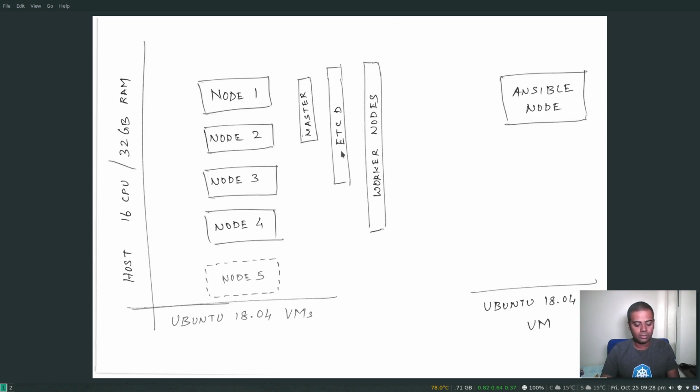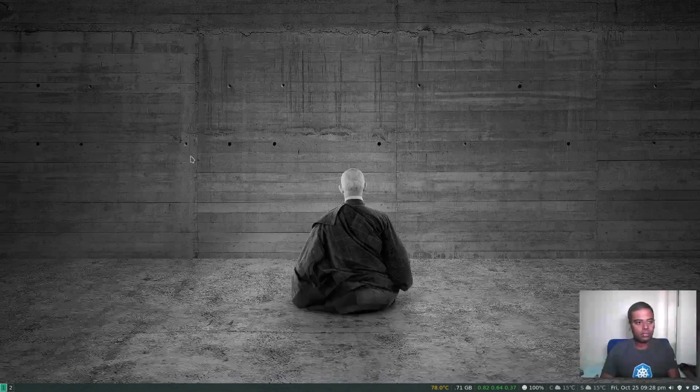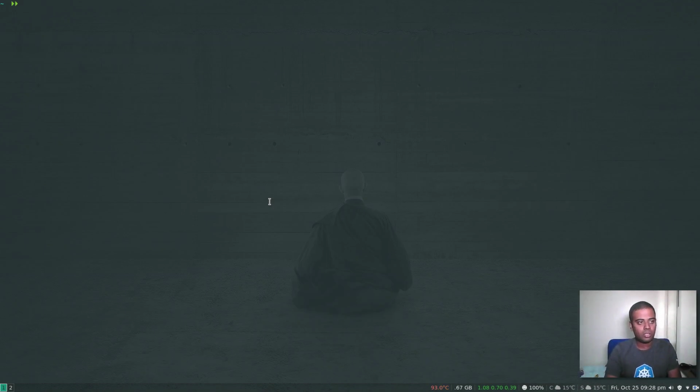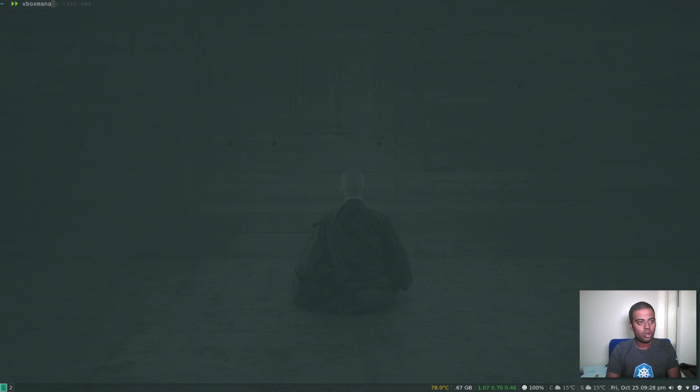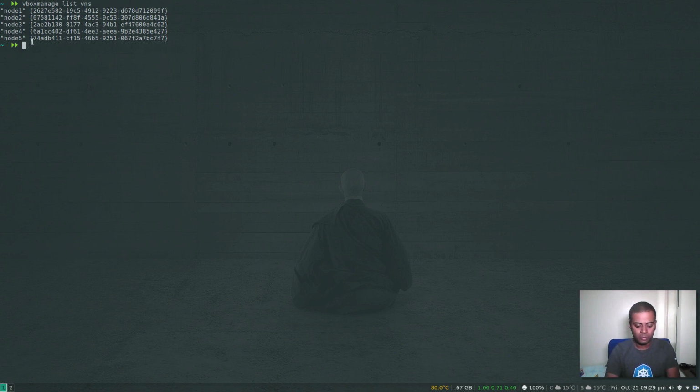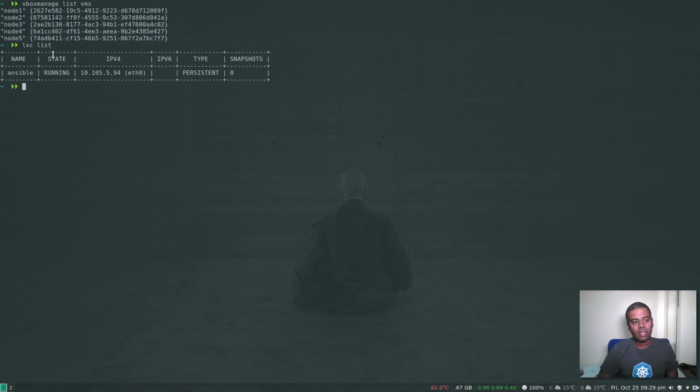Let's close this. And let's start doing stuff. So that's my server machine that I'm logging in. vbox manage. Okay, so I've got 5 nodes, so we will be using the first 4 nodes for this demo. And I've got an Ansible machine, which is an LXC container. I just need a machine.